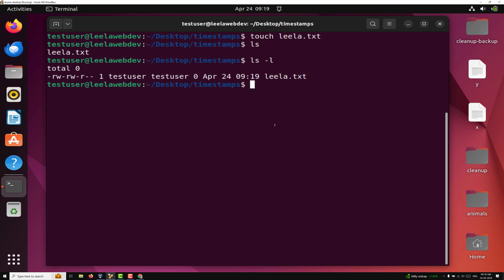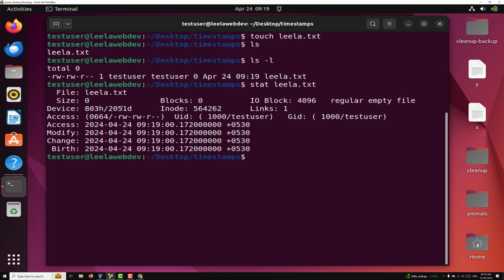Now if you want to see the full stats of this file, run stat leela.txt. Here you will be able to see that it was last accessed at 9:19, modified, and the birth time it is showing. So these are the three things: access time, modify time and change time. At the time of creation, all the times will be the same.